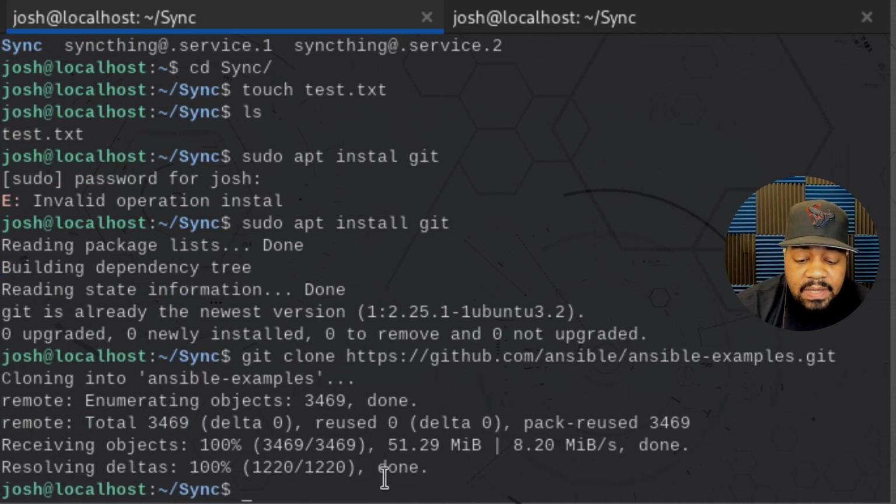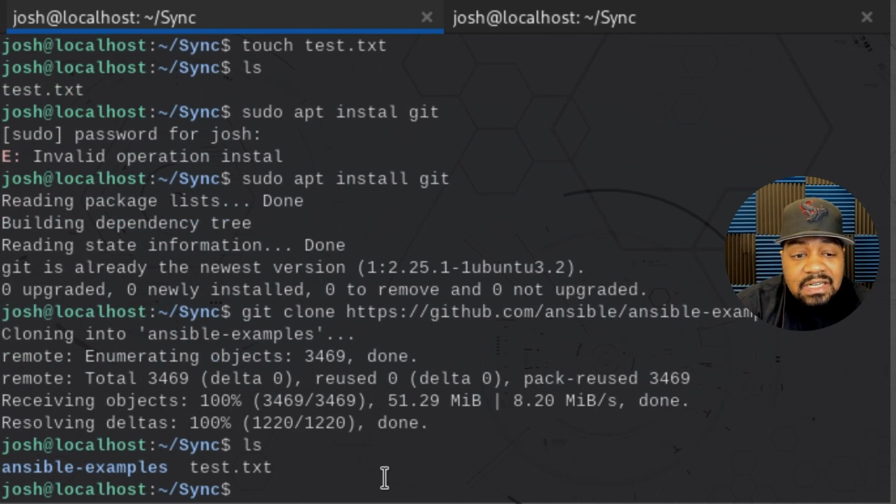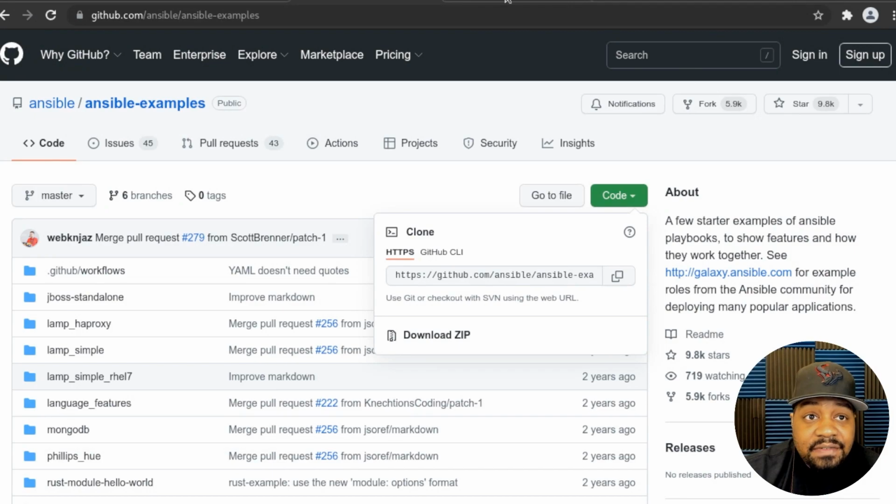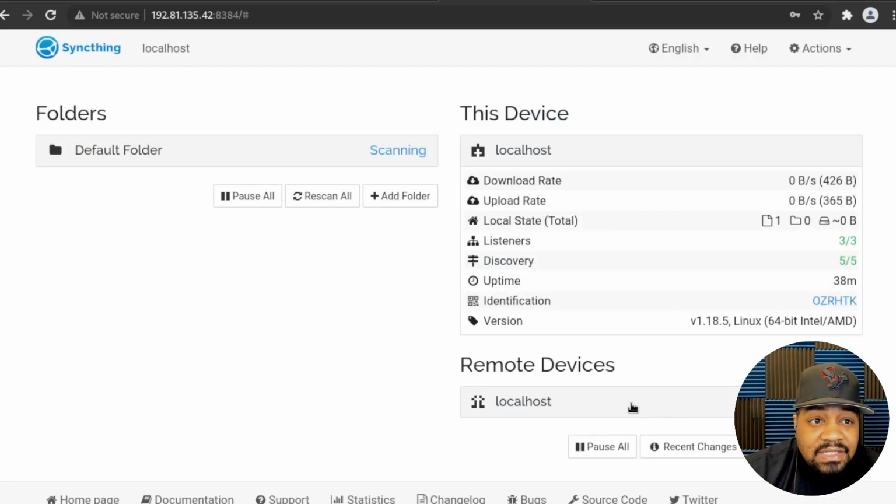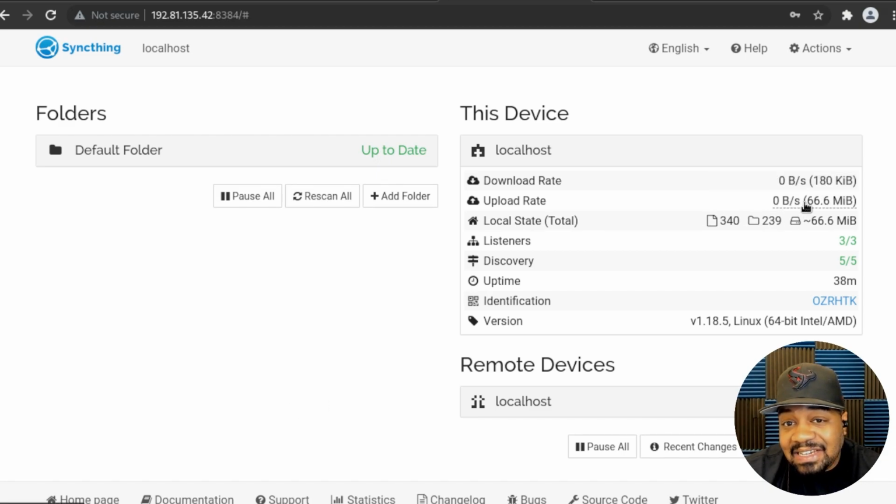Boom. So if we ls this directory right fast, you'll see another folder in there. It says Ansible examples, and then I want to switch over before it actually finishes and see if it actually syncs. And as you can see, it quickly just popped up and it synced the data. You'll see some information on it right here, how many files, how many directories, and actually my face kind of covered up, but right next to localhost it shows that it's actually syncing.